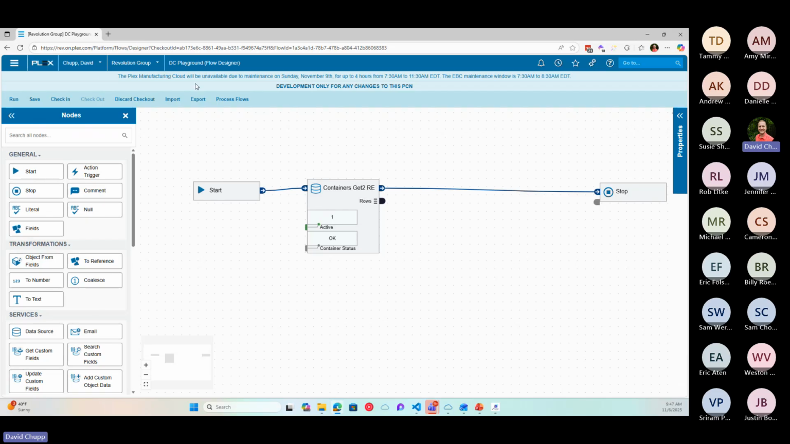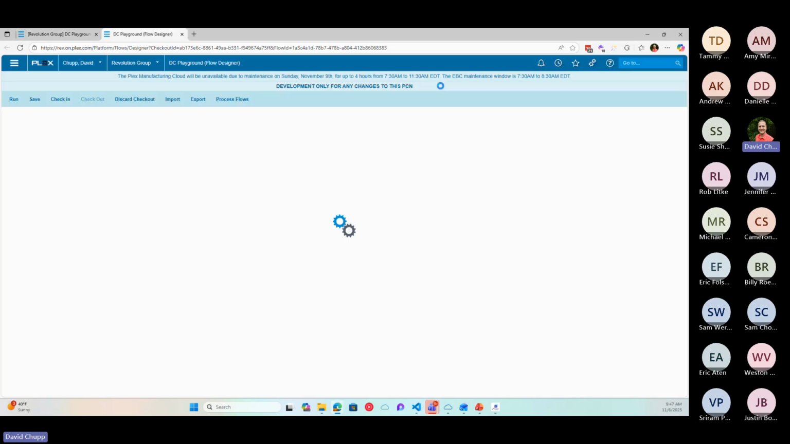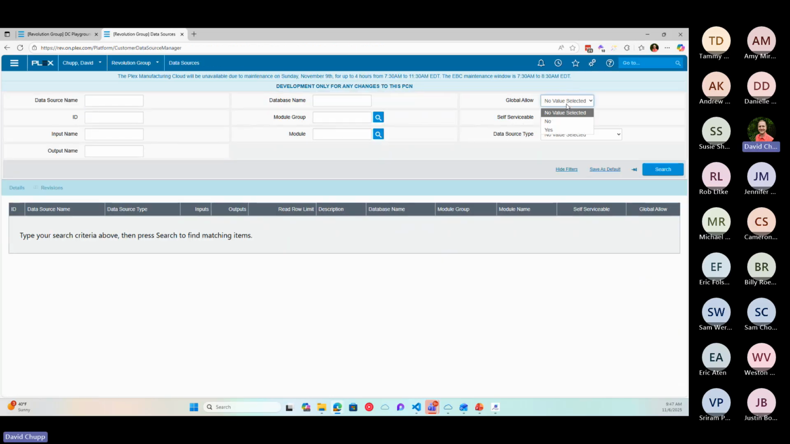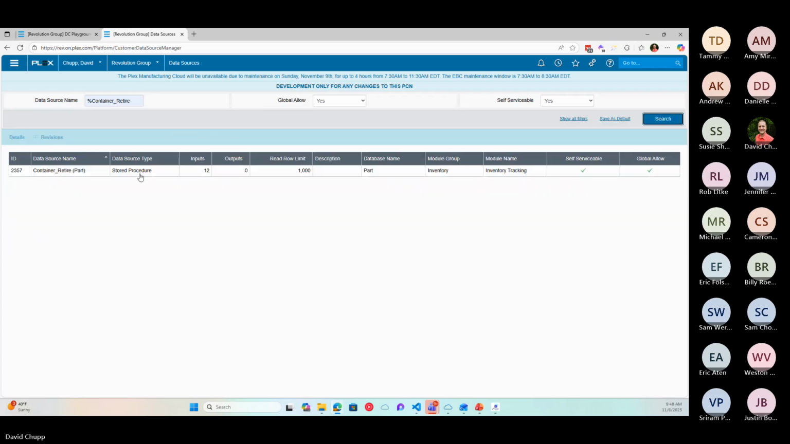So I'm going to pick a random data source here. Let's pick the data sources. I'm going to select this global allow, where self-serviceable is a yes. And then let's do something more with containers. Let's go container, maybe retire. That'd probably be a good one. So I have this data source here. You can see it has inputs of 12, outputs of 0.